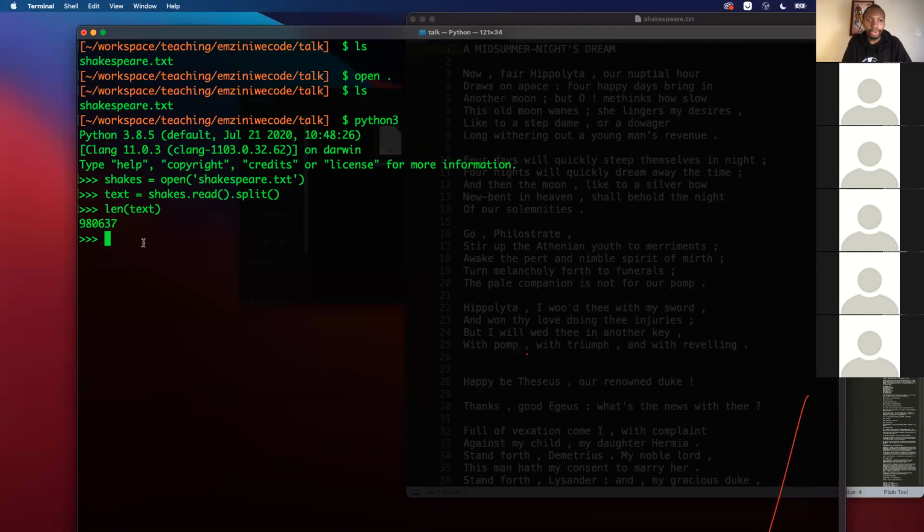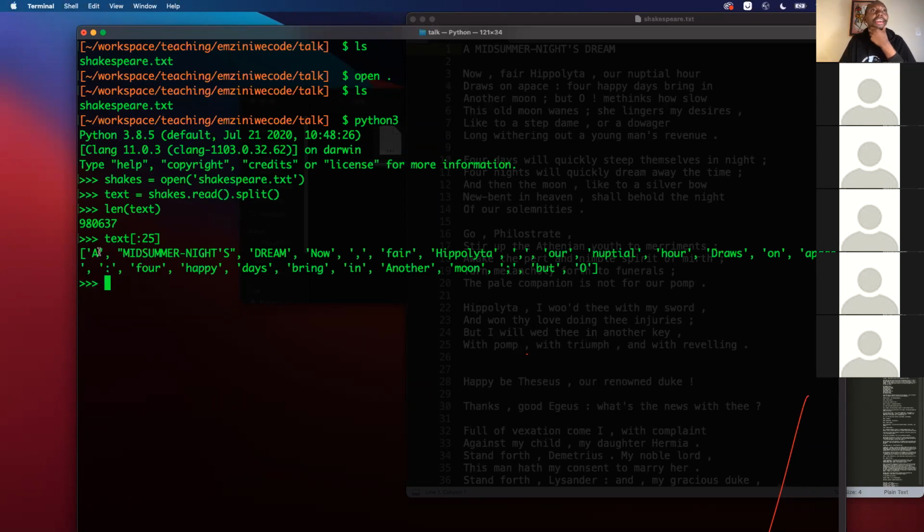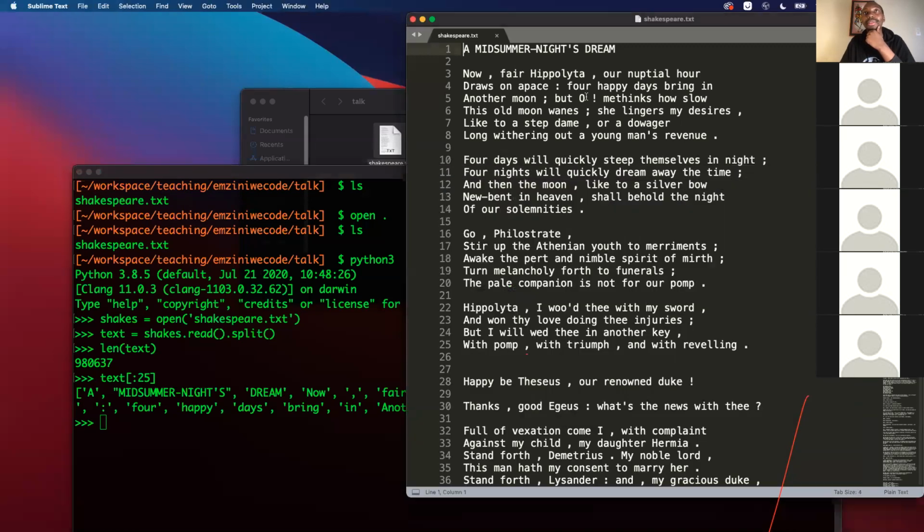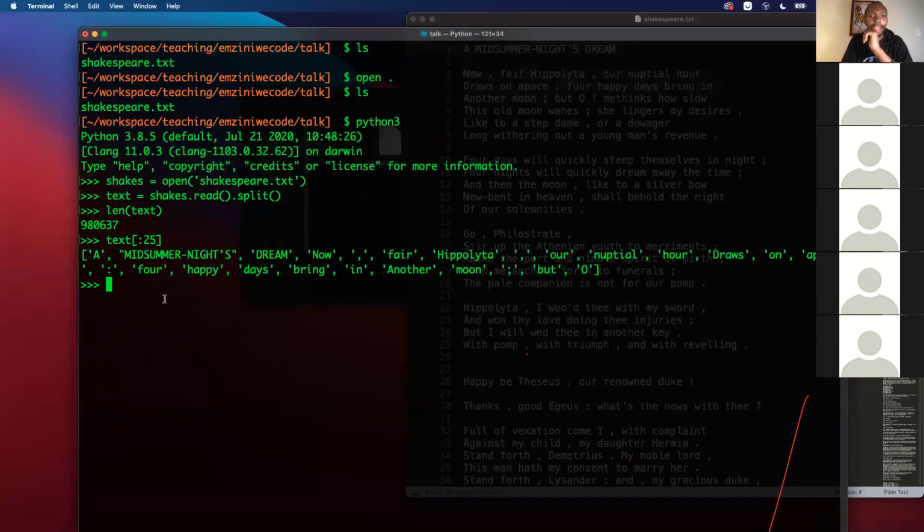So what I can also do, for example, is say, show me the first 25 words. So now I can see, okay, a midnight summer stream, now fair Hippolyta, our something, something. And then if you look at this, we can see that these are the first 25 words of Shakespeare. It ends, okay. So these are the first 25 words. So now I was able to read parts of the Shakespeare file and put it in there. And now I can even do more.